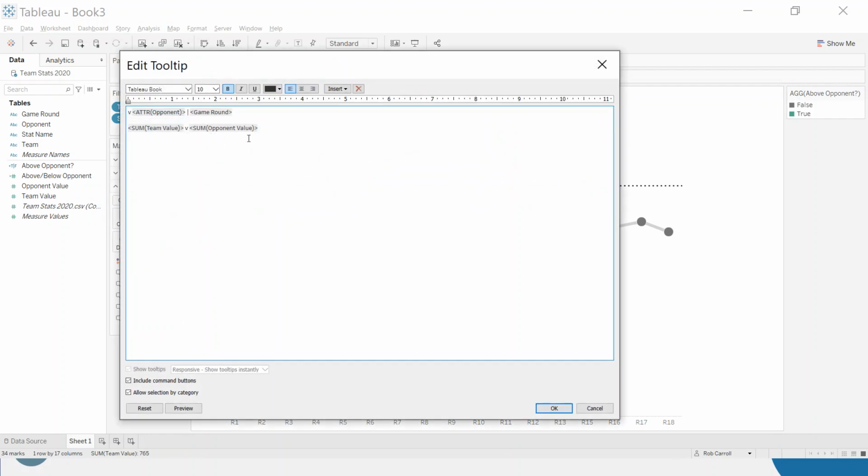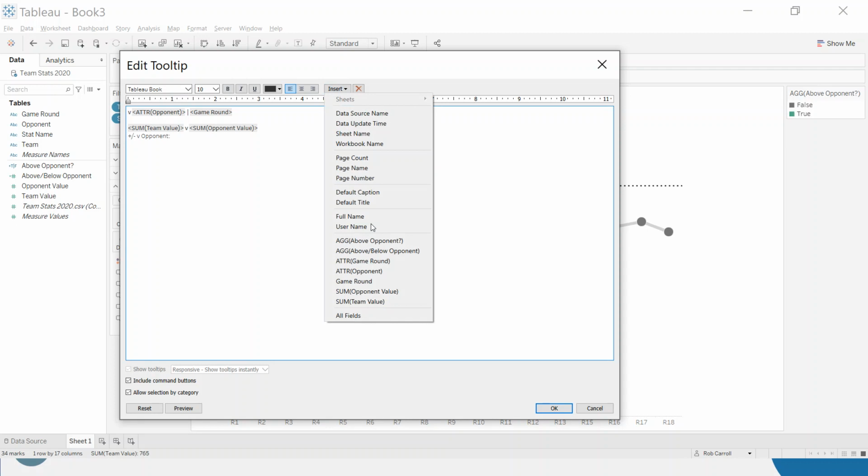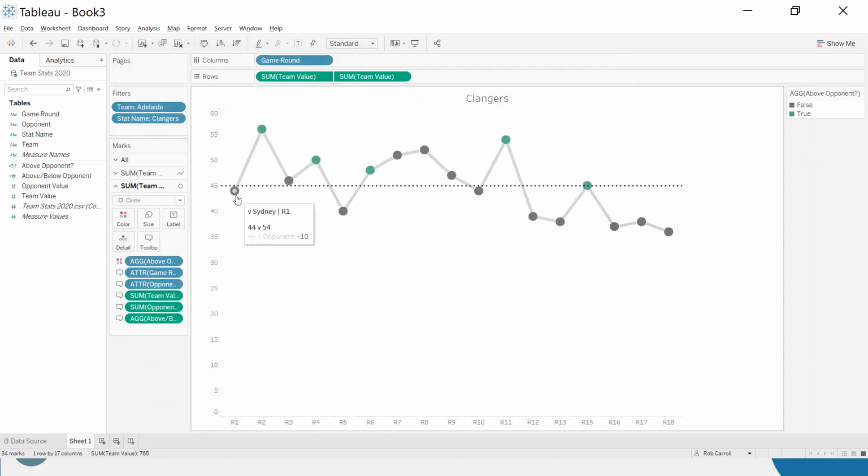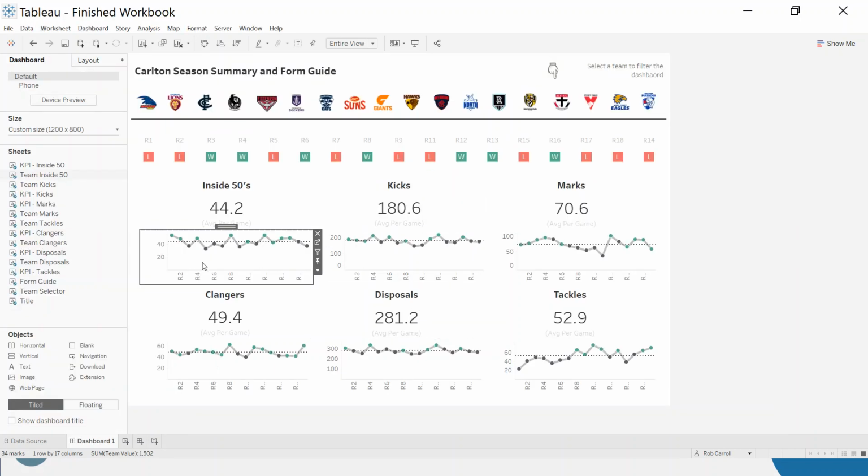Again, I'm going to add that to the tooltip. So we come in here and say plus minus the opponent. And then we'll insert that value. I'm just going to gray out that text a little bit so it's not too prominent. And hopefully that gives us, yeah, so we were minus 10 there. Plus 7 there. Okay, so that looks pretty good. Let's just double check here. Yeah, it looks pretty good.